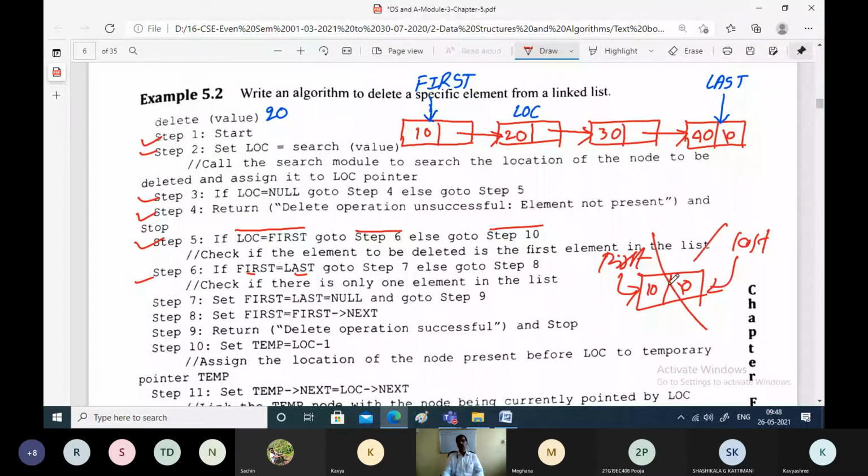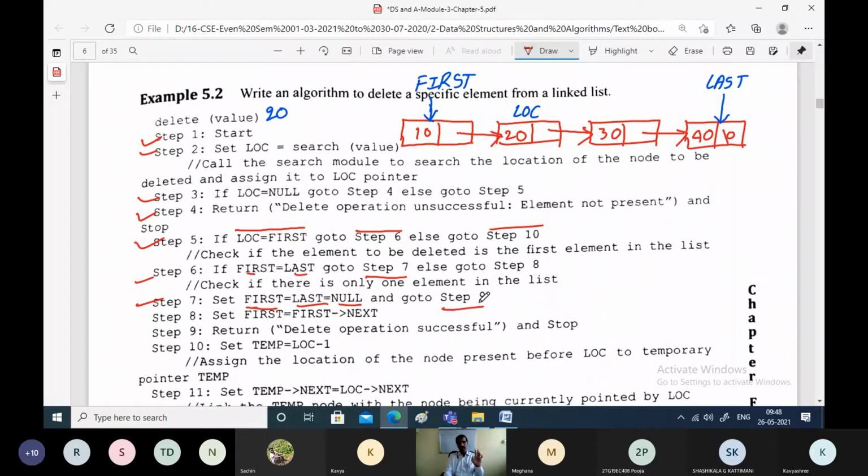So when you delete this node, what happens? The entire linked list will vanish. That means there is no linked list when you delete all the elements. That's what we do in step 7. What does step 7 say? We write first equal to last equal to null. That means there was only one node in the linked list, and we have successfully deleted that node, and now there are no nodes in the linked list. Then go to step number 9.